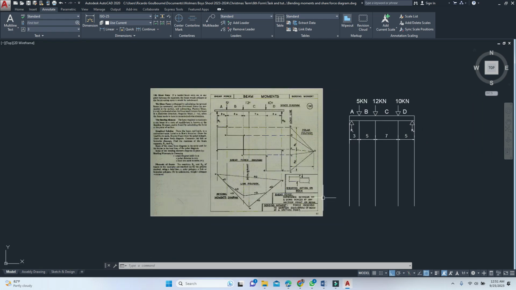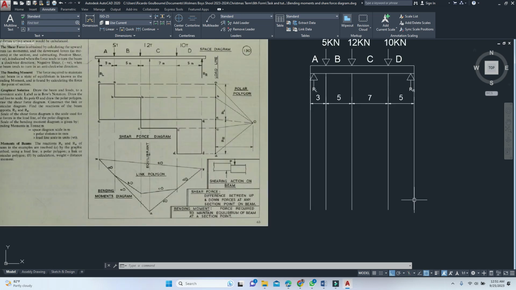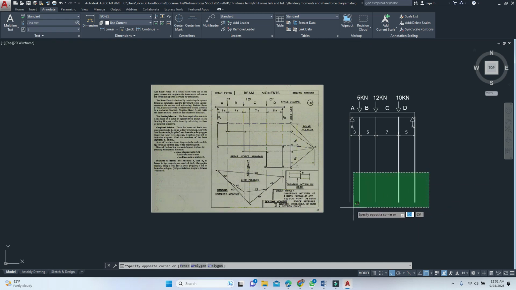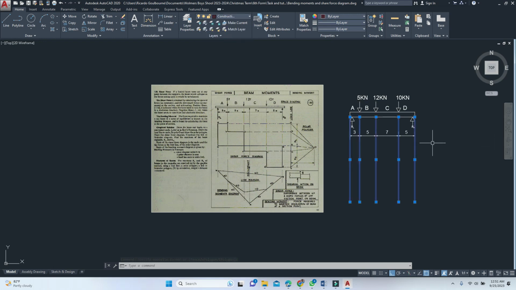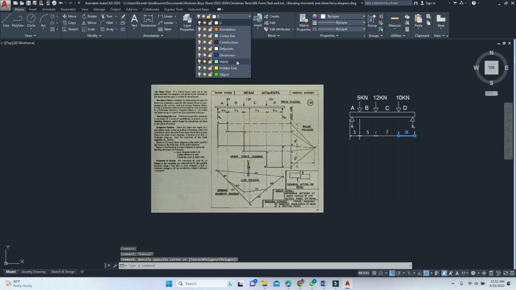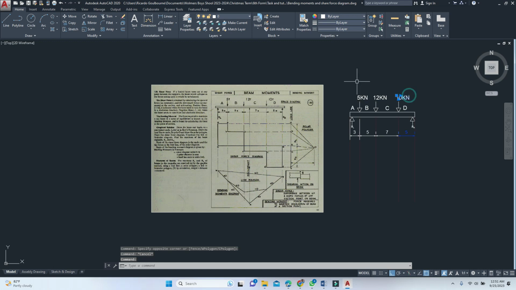Now that that is in place, the next thing I'm going to do is create our bending moment diagram by using a funicular link polygon. Alright, so let me grab these here and start out my layering. So these are on my construction layer. These here are on my dimension, or I should have an annotation layer.